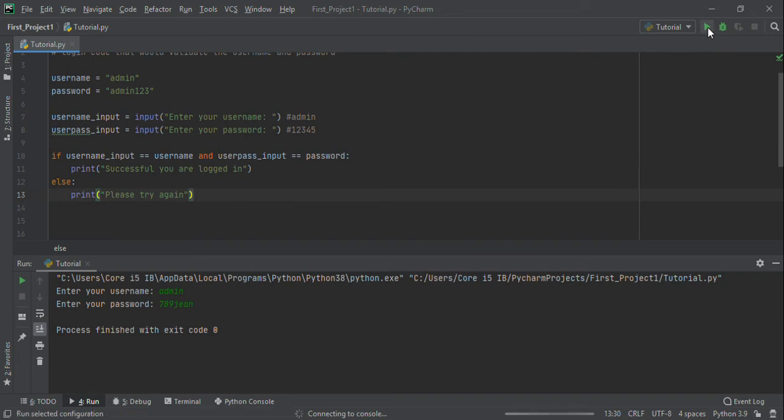Let's run this program and see what we get. Okay, it asks for username. For the sake of this video, I would like to use an incorrect username first. So I will use John as my username. Okay, it's asking for password. I will use password123. Okay, please try again, because it's not correct. For the second time, I would like to put the correct username, but the password is incorrect.